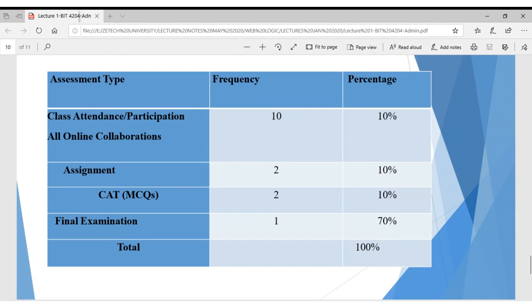So our CAT will be MCQ, that is multiple choice questions. That will be set up here, and so you'll do it. I know we have done a version of this in data mining, so it's more or less like that. MCQ questions where you can just do them and submit, and you get a grade right there.